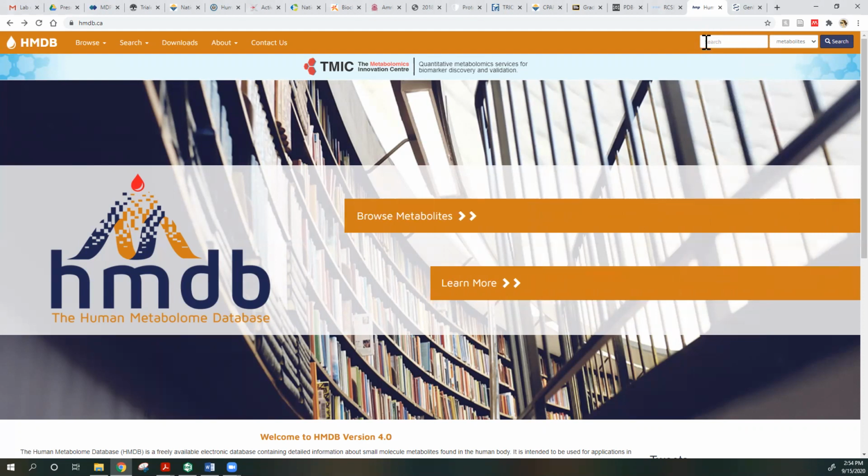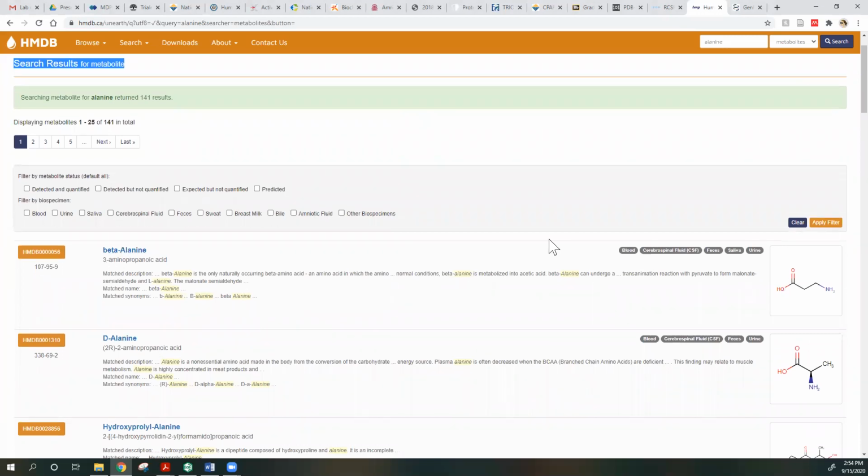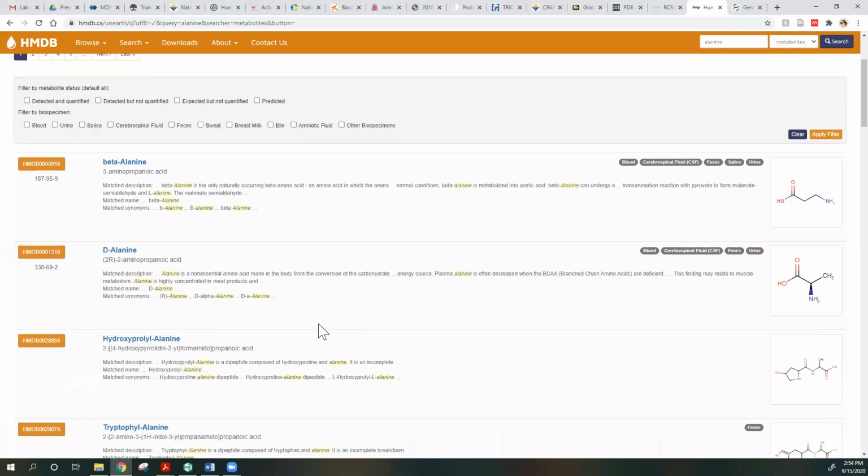So here I'm going to do a test and look for alanine. You'll see that a familiar search result window will come up and it will give you any hits based on the search you put in. So I'm interested in this case in just the amino acid alanine, and it's showing a stereochemical form. That's what the D is representing, but I'm going to look at this structure.